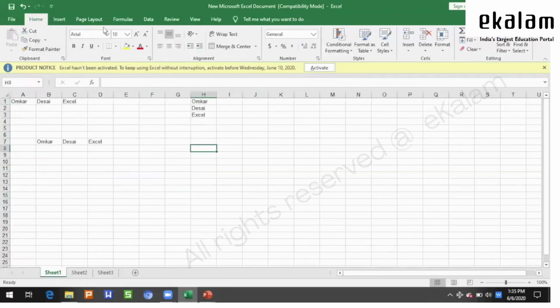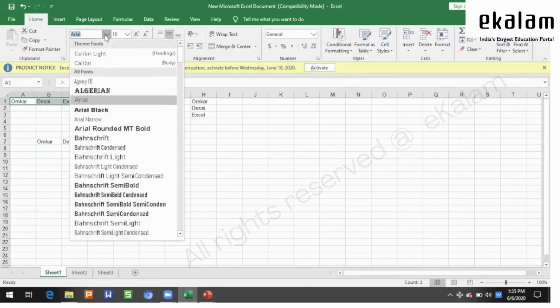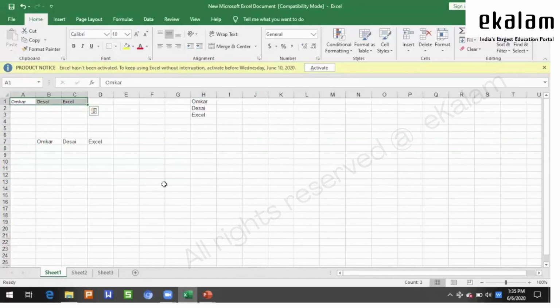So next we have the font section. We can select the font, whichever font we want for this particular cell. Just select that cell or select a range of cells. And let's say I want Calibri.